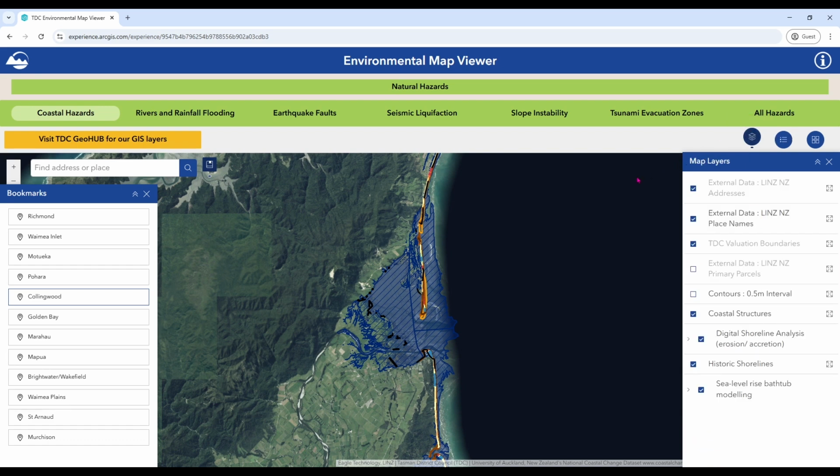The Map Layers button gives you the option to turn on or off the different map layers that are available on each tab or collection of hazards data. So for the coastal hazards collection, we've got some coastal structures, some digital shoreline analysis, some historic shorelines, and some sea level rise bathtub modelling layers. And we can use the checkboxes to turn these on or off.